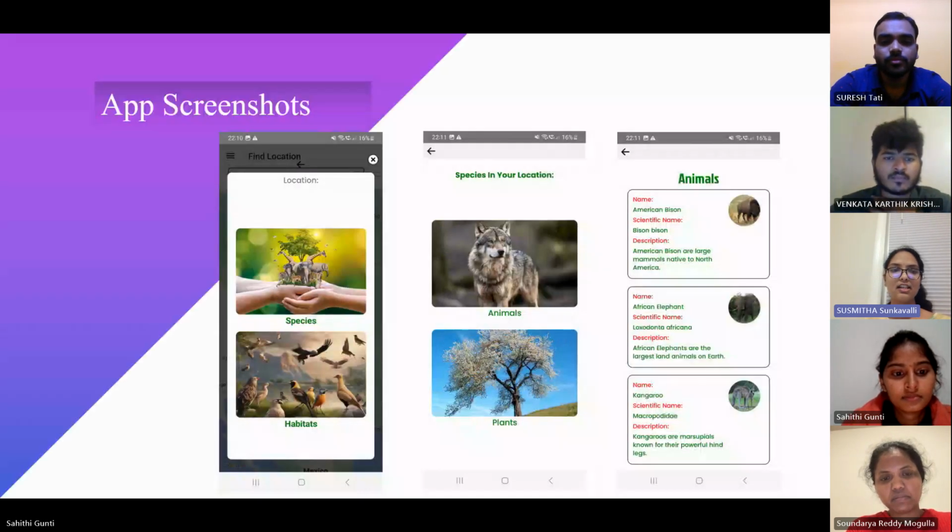Here we can see species and habitats information based on the selected location, species and animals. Users can select each module to know more information. We can see the app demo now.